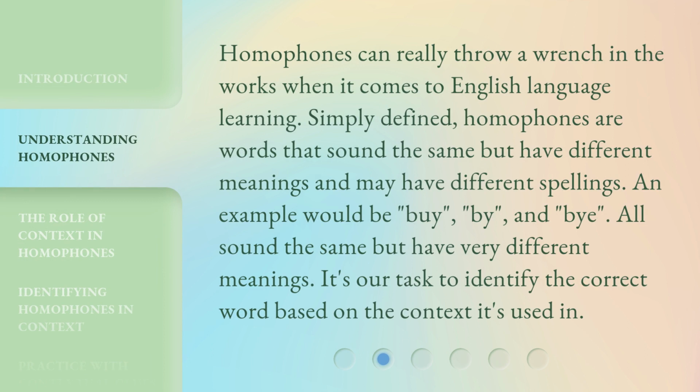Homophones can really throw a wrench in the works when it comes to English language learning. Simply defined, homophones are words that sound the same but have different meanings and may have different spellings. An example would be by, buy, and bye. All sound the same but have very different meanings. It's our task to identify the correct word based on the context it's used in.